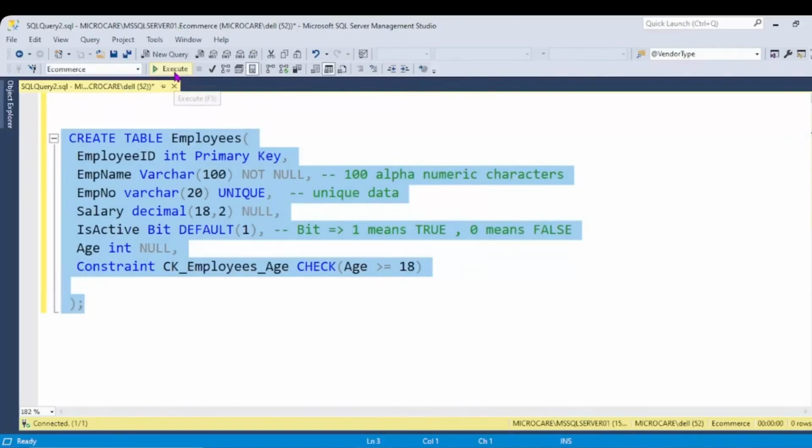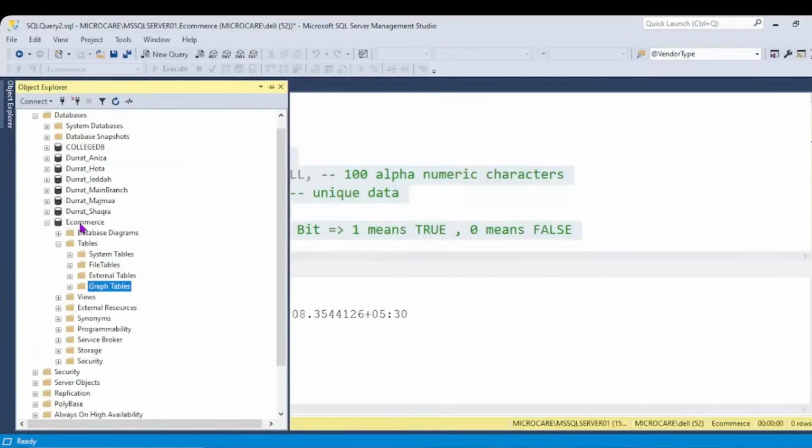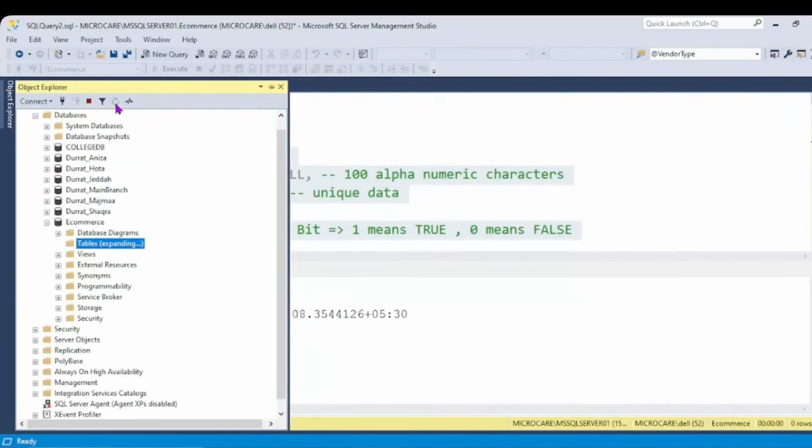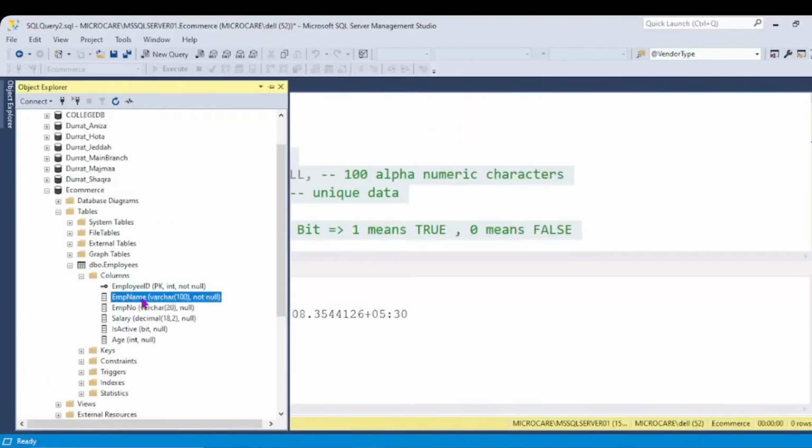Let's execute this command to create a table in the database. A table has been created and we can expand the columns where we can see all the columns which we specified in the create table definition.